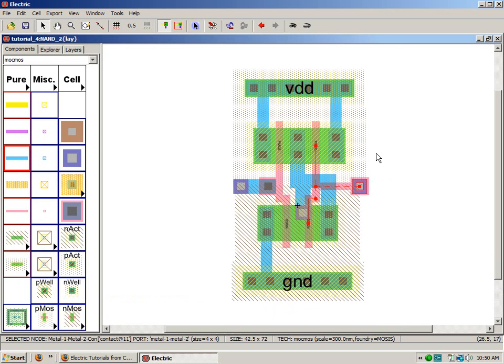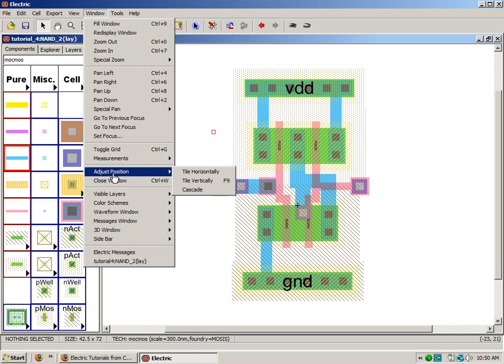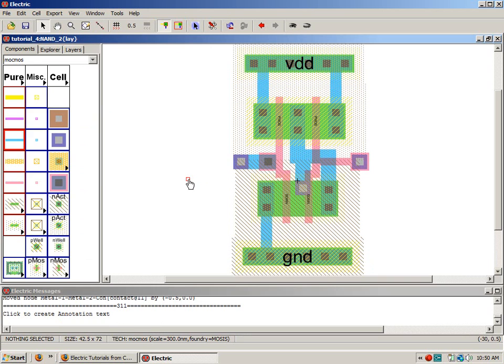Let's hit fit, tie, oops, F9. Let's hit tools, window, and whoops, I don't know how I got into that. Let's move this one up. And again, the mouse cursor or the arrow keys work really well when doing this instead of the mouse.